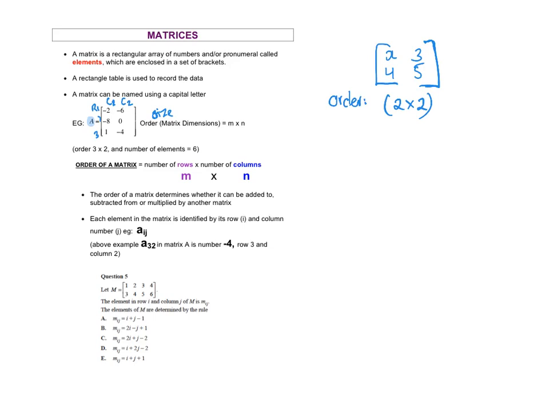I'll make another example here. I might call this matrix D, and I'll put in 6, 3, 2. I just made that up. What's the order of this one? 2 by 3? Good. So 2 rows, 3 columns.